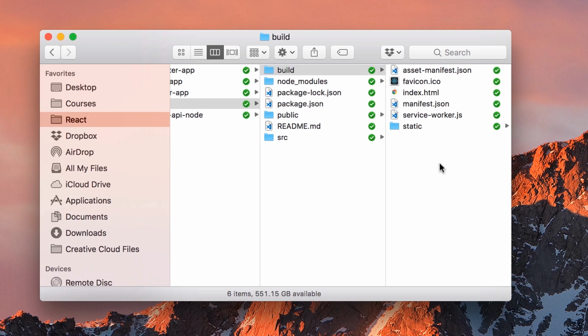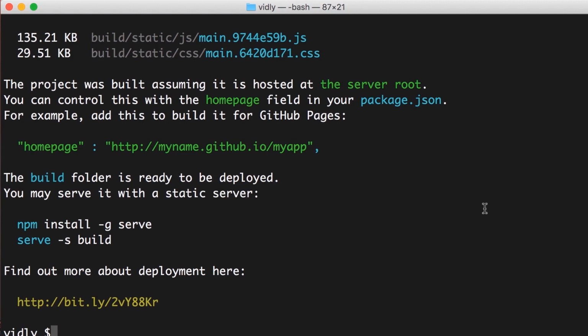And you can basically get the content of this folder and send it to your web server using FTP or any other tools. Starting from the next lecture, I'm going to show you how to deploy this application to Heroku, which is an amazing cloud service. Now, back in the terminal, here you can see this message. The build folder is ready to be deployed.